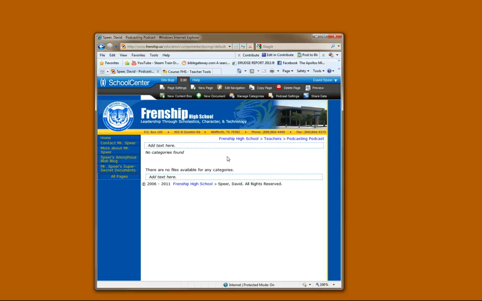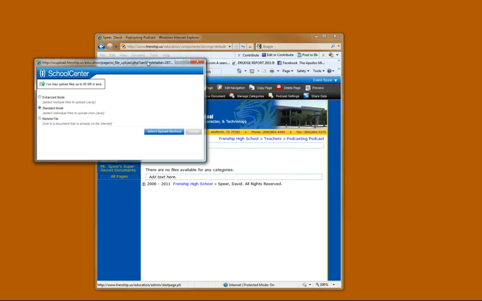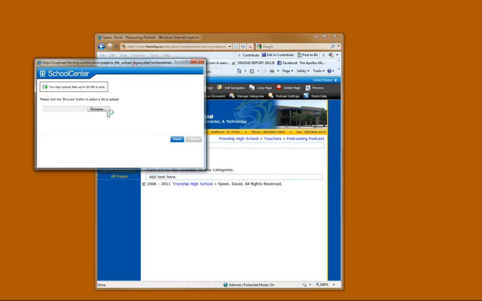Well, what about those podcast files that I just created? Well, new document, and I know we associate document with Word files and such, but really it can be anything in School Center. So when you hit the new document window, or button, this is the window that pops up. And again, School Center training, let's do standard mode. It's going to work on everyone's computer the best. You're going to browse.